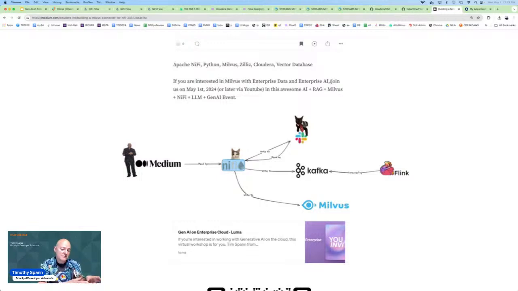Anything else? I got an article that goes through what we were covering today. We get those articles from Medium, get them into NiFi, push some of the stuff into Kafka, obviously write it to Milvus, and read and write to Slack. Pretty straightforward.